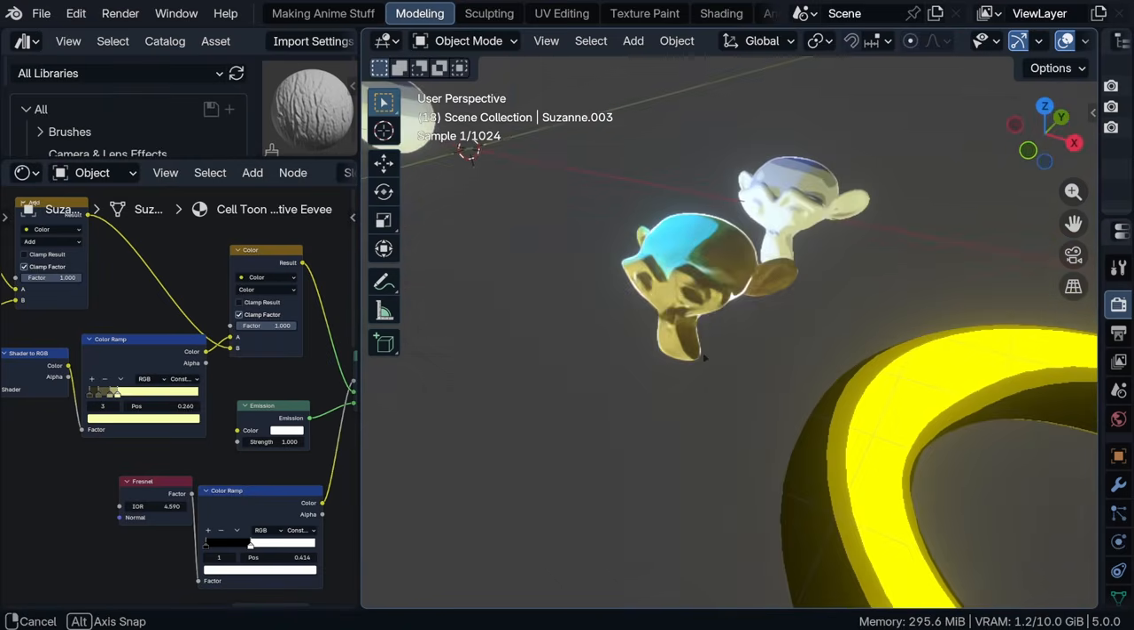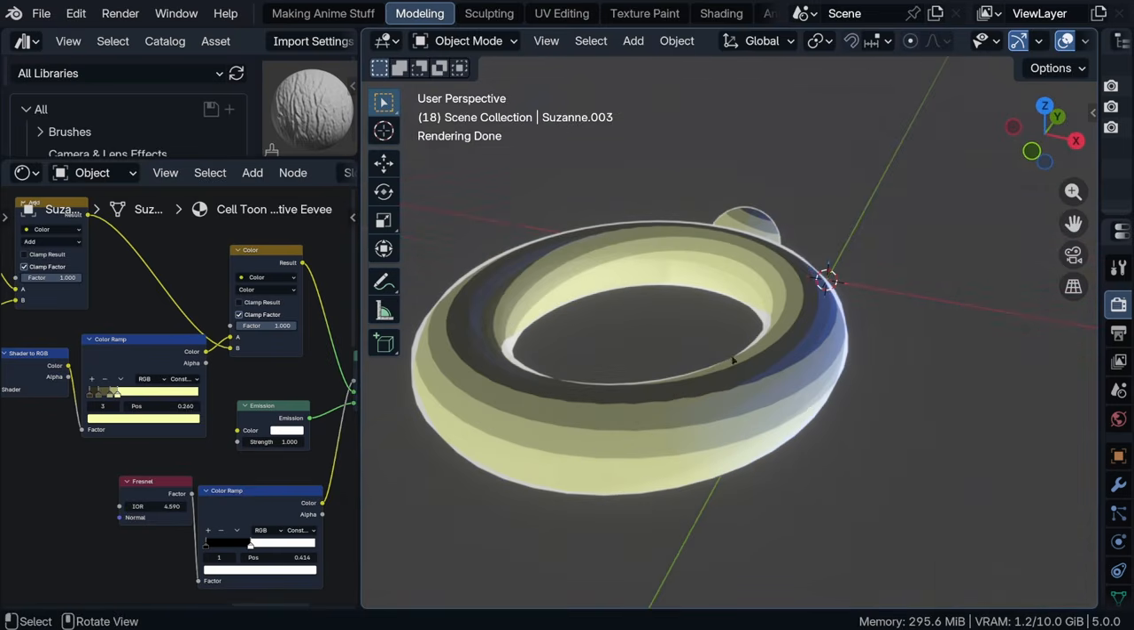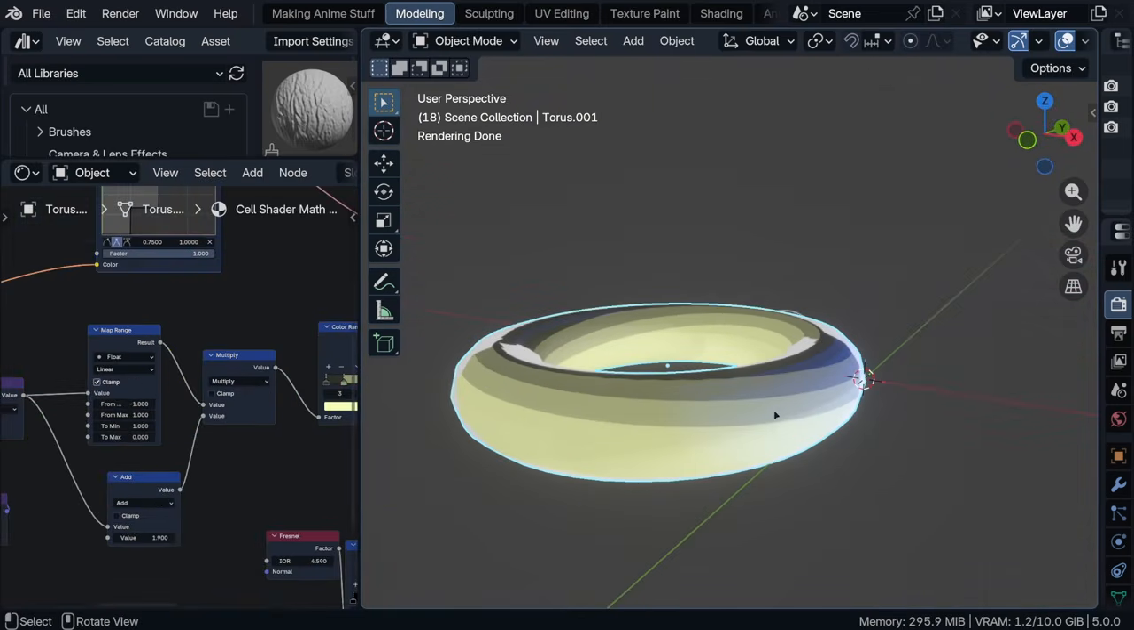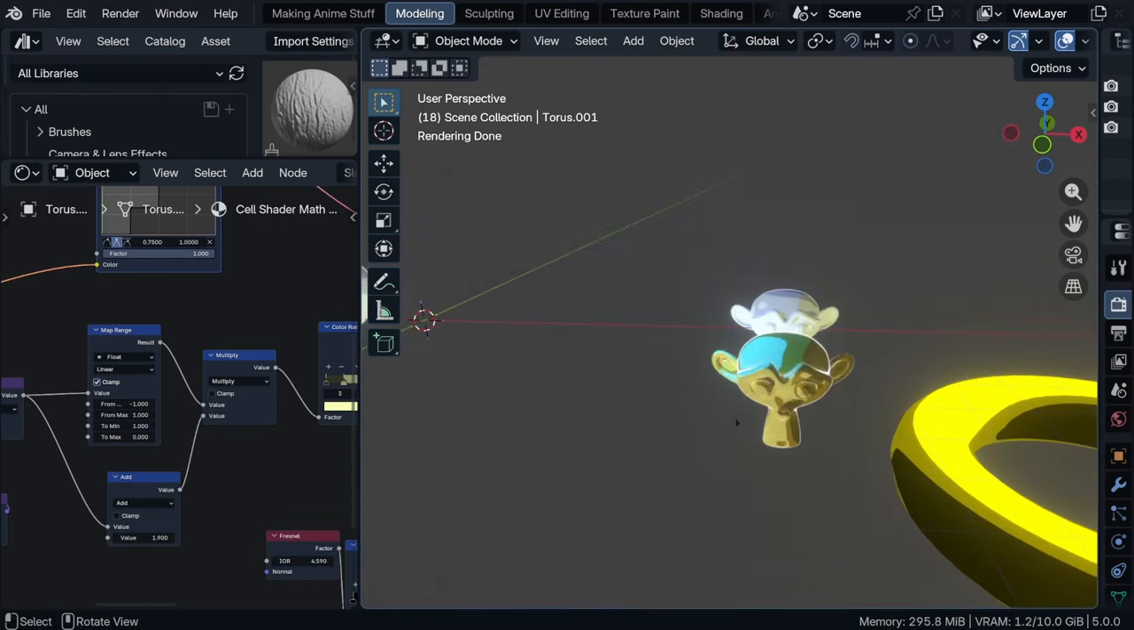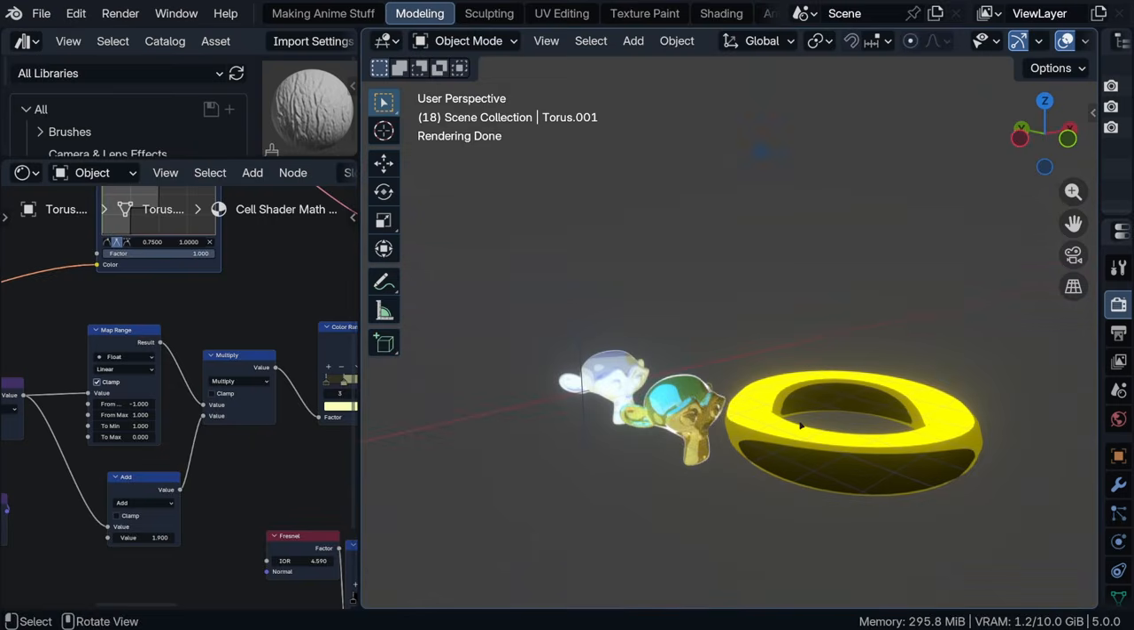And right away, you can see that these are crazy. I have a new donut. This donut actually works in Eevee and Cycles. I'm going to show you later, but let's see these ones. These are the really interesting ones, okay?